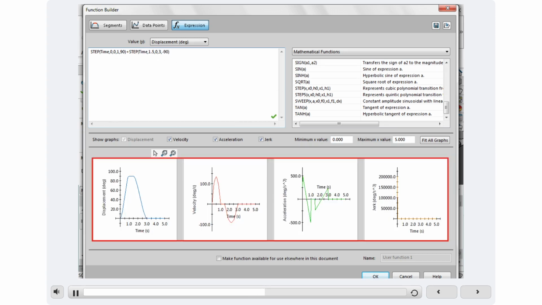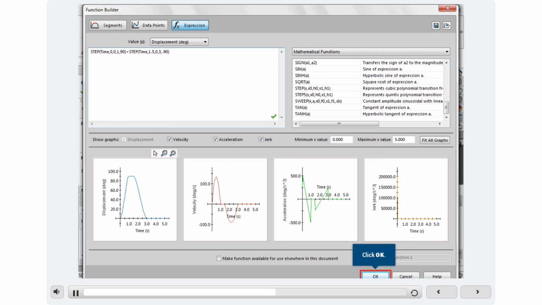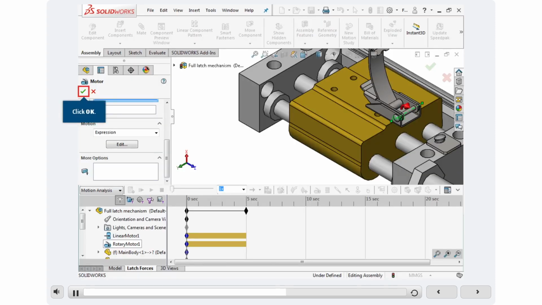The Function Builder graph window will update the plots for displacement, velocity, acceleration, and jerk automatically. Click OK to complete the definition of the expression and close Function Builder. Click OK to complete the definition of the motor feature.